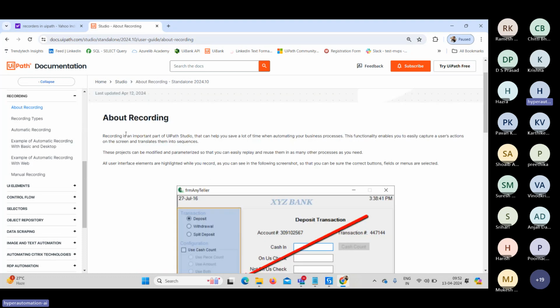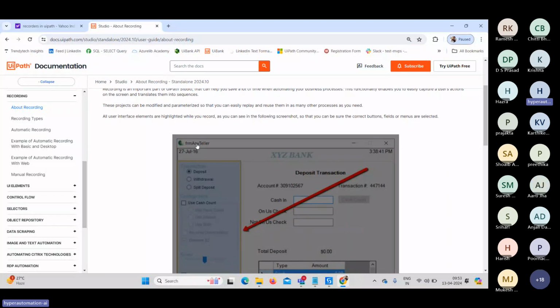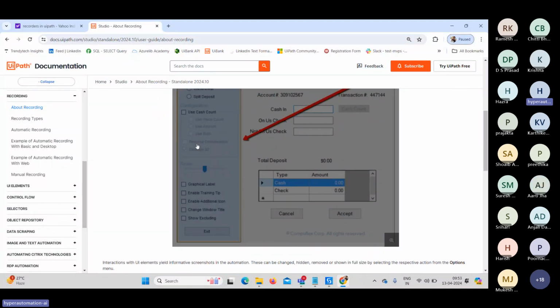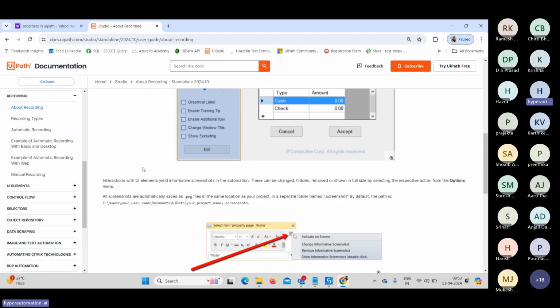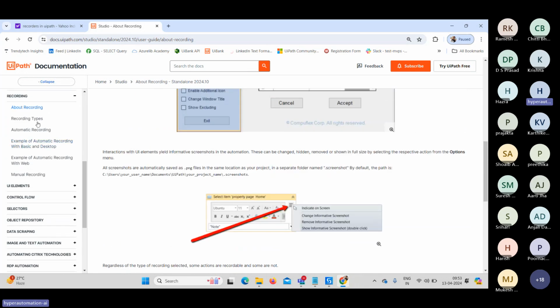Recording is an important part of UiPath Studio that can help you save a lot of time when automating your business process. This functionality enables you to easily capture user actions on the screen and translate them to a sequence. So basically, you're translating that data to sequences of flowcharts. You can also interact with web-based applications.